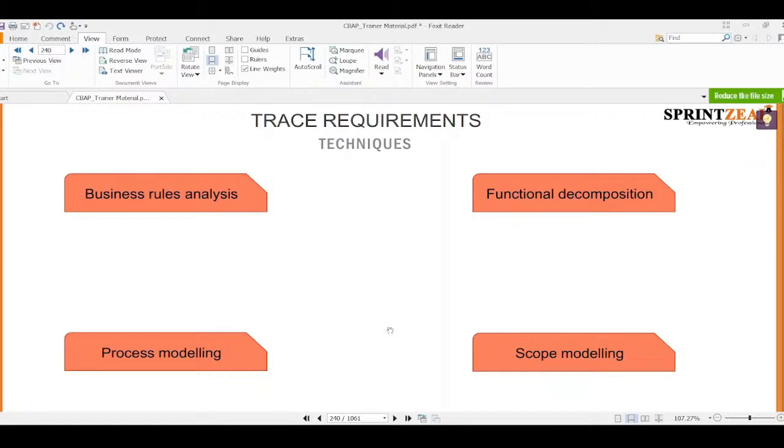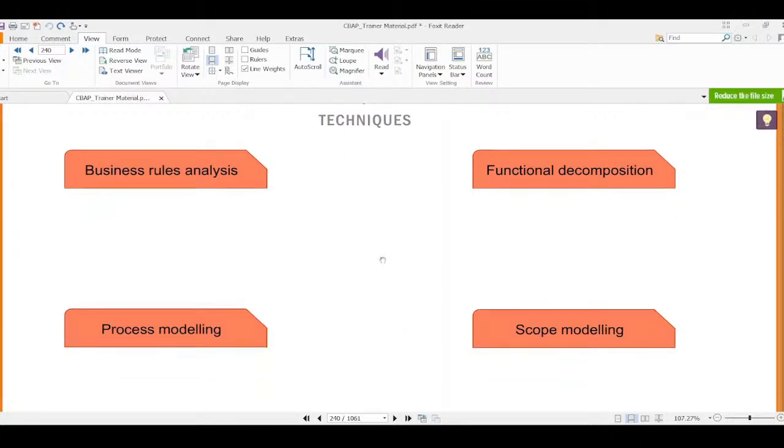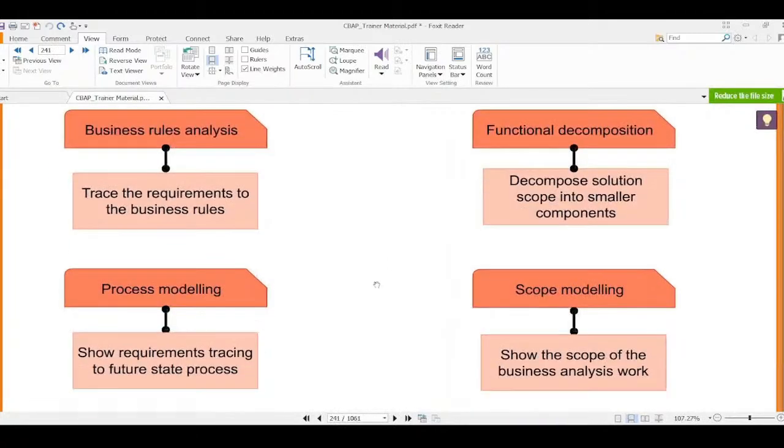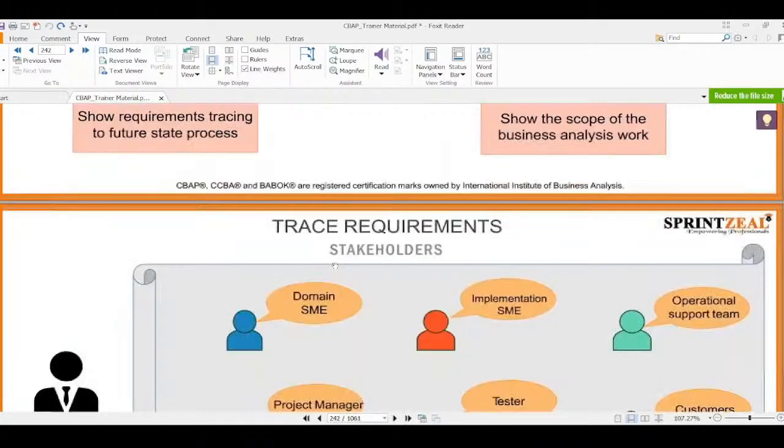Scope modeling, again, you might have various items under scope. So if you can model the scope, it would be helpful for you to trace the requirements to various scope items. That's how the traceability is expected. I think that's what we just discussed.